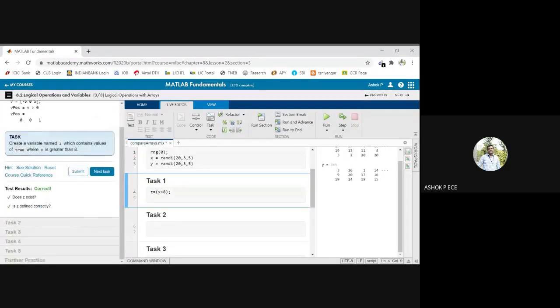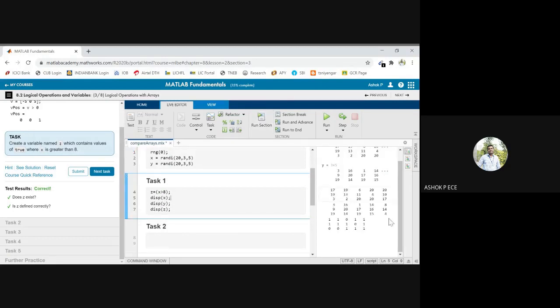Yes. First, for your understanding, let me display x first, then y, then z. See here, this is your x, this is your y, and this is my z. Z is whenever x is greater than 8, you will have 1. So 17 is greater than 8, true. 19 is greater than 8, true. 6 is greater than 8, false. Every element is compared with 8 and you get a binary matrix for z.